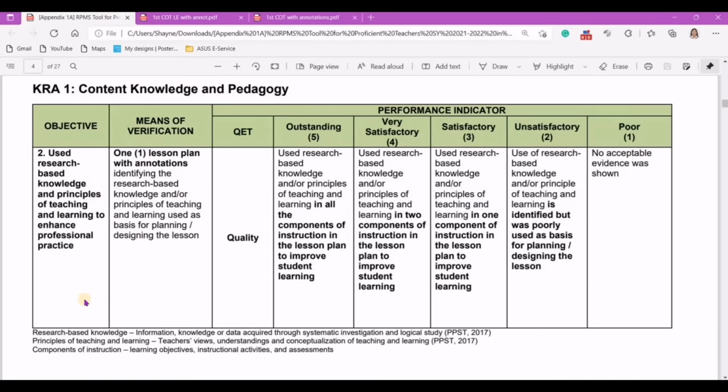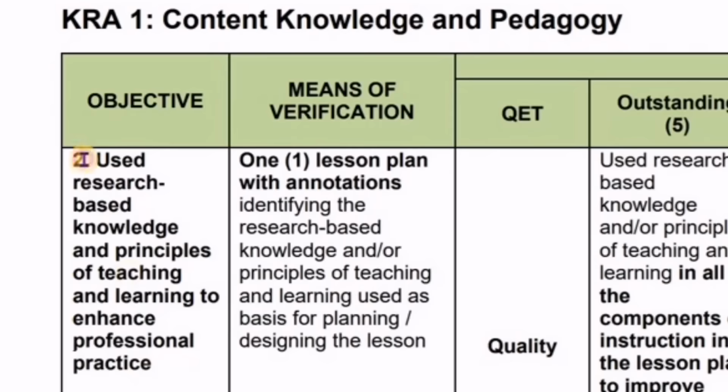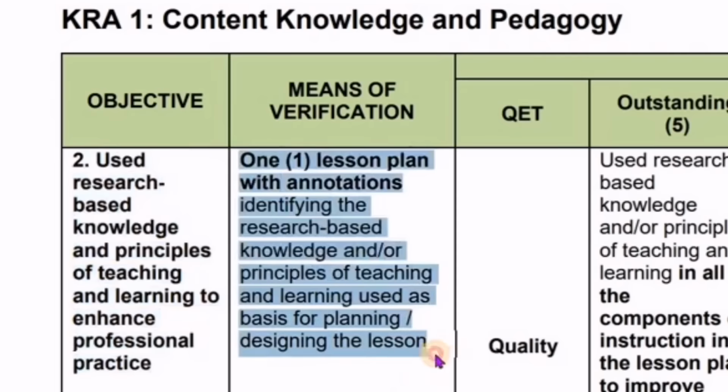Focus tayo sa Objective 2 na under po ng karawan or Content Knowledge and Pedagogy. So ano po ba yung Objective 2? Use research-based knowledge and principles of teaching and learning to enhance professional practice. Ano po ba ang MOV or means of verification ng Objective 2? One lesson plan with annotations identifying the research-based knowledge and or principles of teaching and learning used as basis for planning, designing the lesson. Okay?